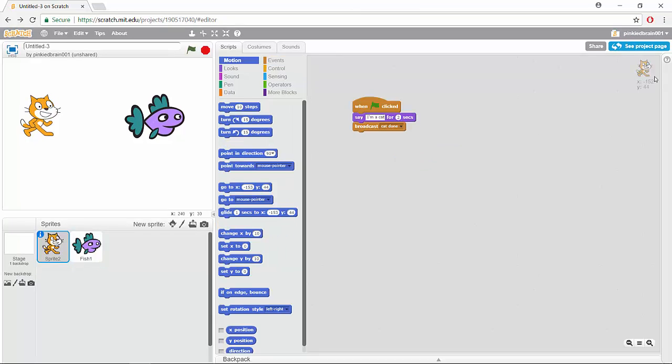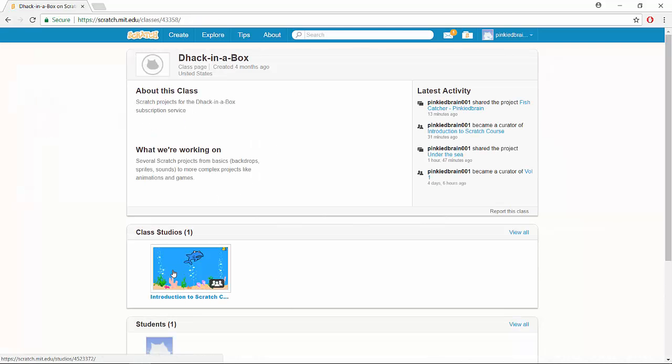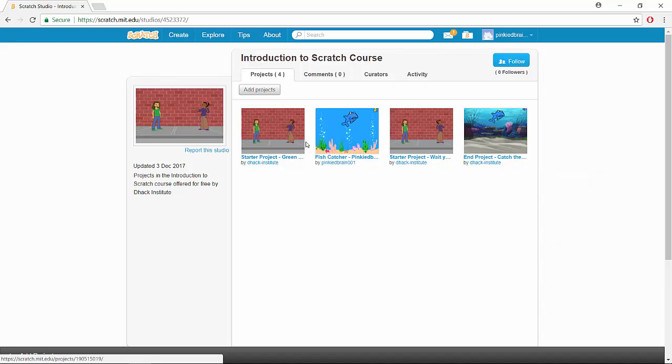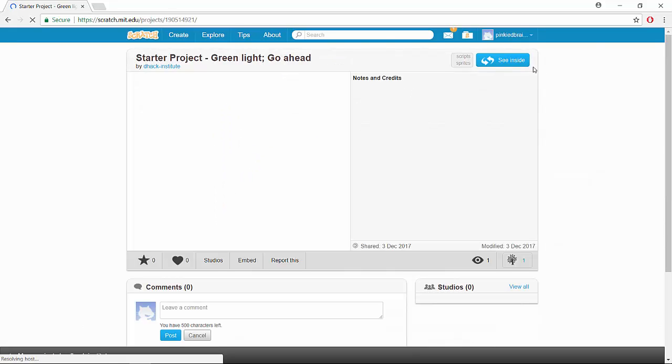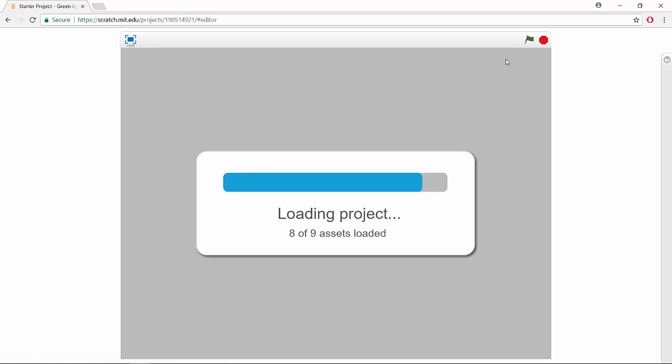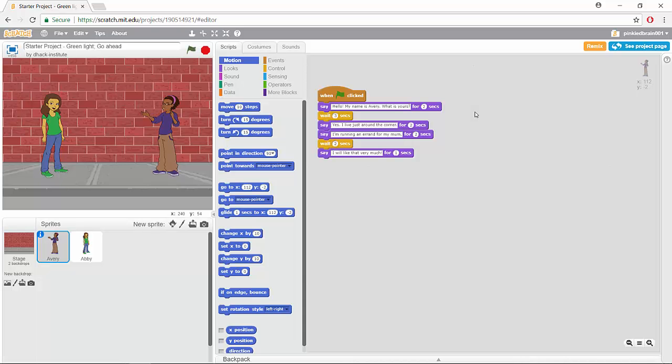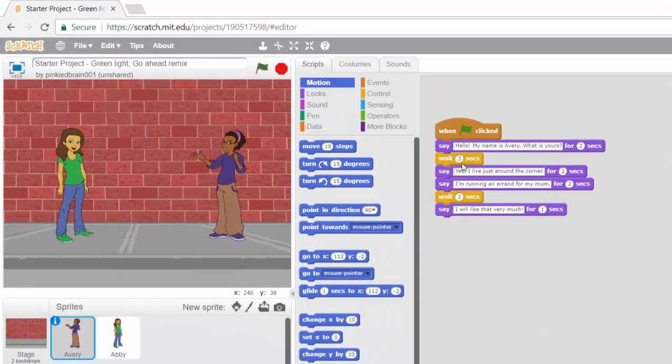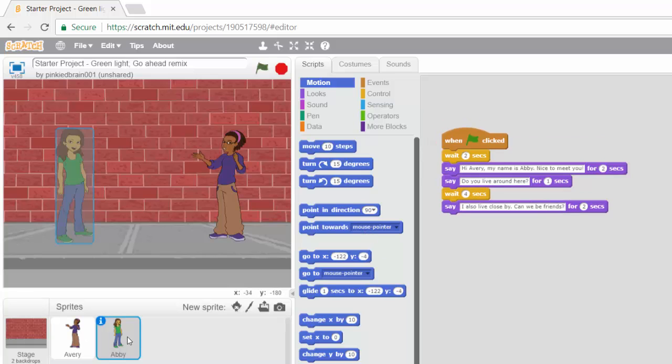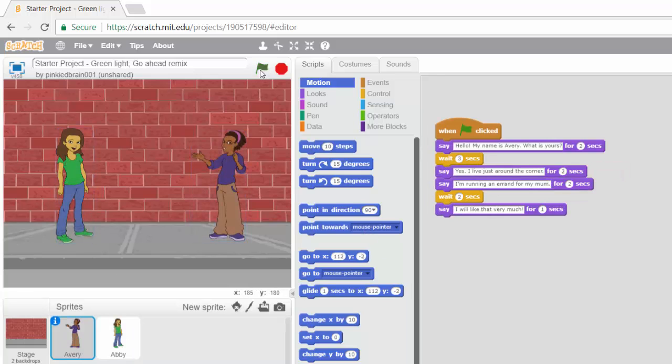Good. Now we have a starter project for this module, so you can follow the link on the video page, or you can go from here to my class, go to the Introduction to Scratch Course Studio, and you're going to see starter project green light. Go ahead. So let's click on that. And then as usual, see inside and then remix it. So remix it to suit yourself. What I want you to do is to replace all the wait seconds with broadcast messages, right? So let's look at our program right now.